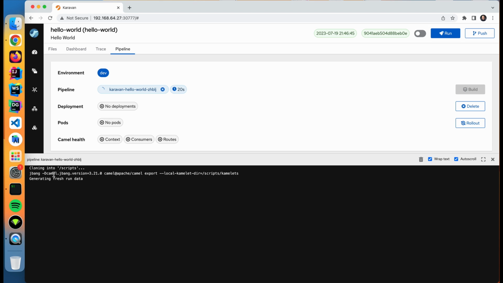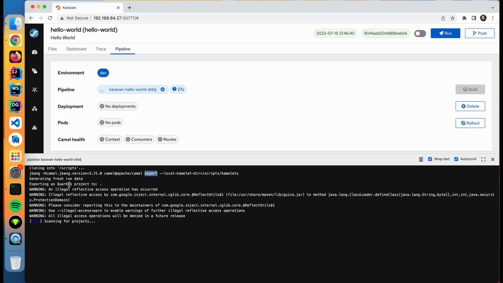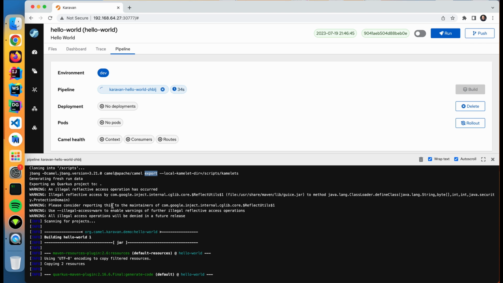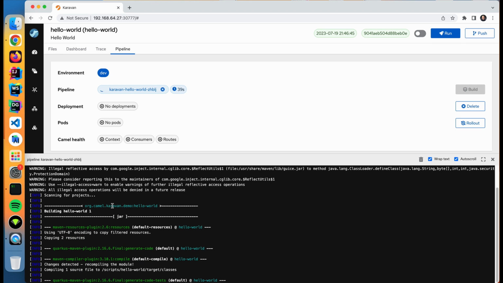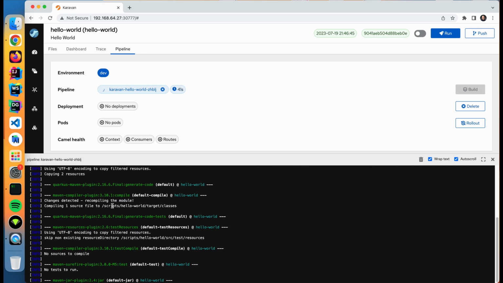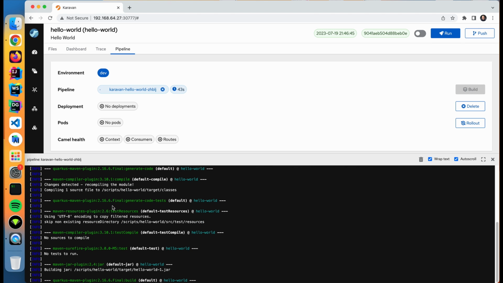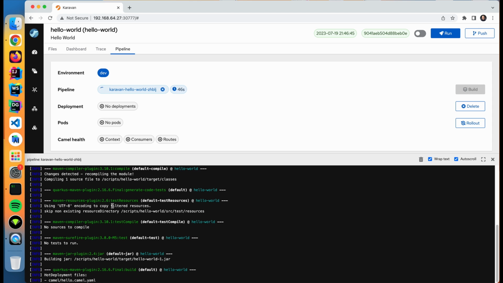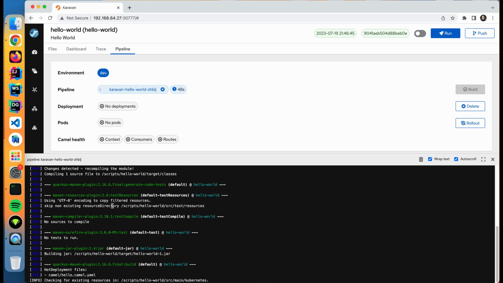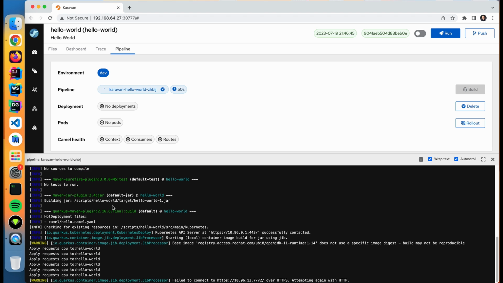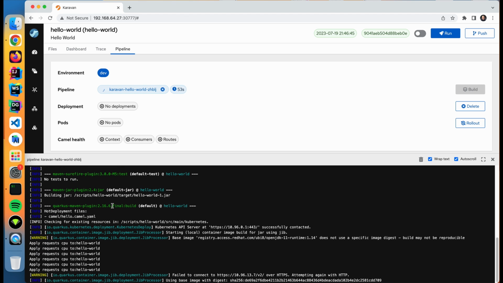Actually, we start Camel JBang export, and after that we export into a Quarkus project and execute Maven package that will package the jar and also build a container image with Jib and push it into the image repository and make a deployment into Minikube.